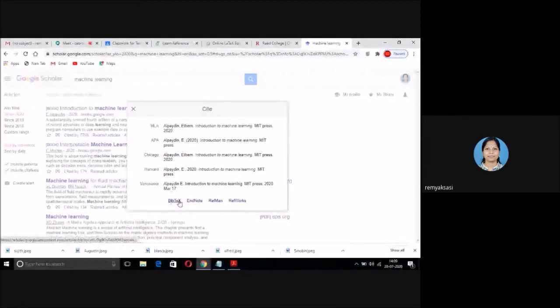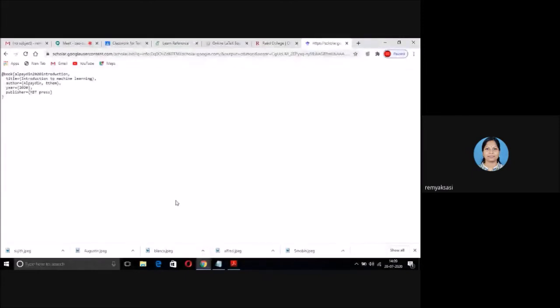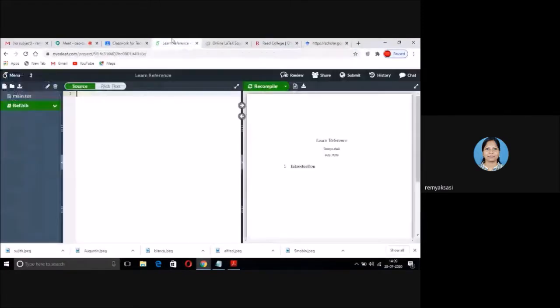At the bottom left end, you can find BibTeX. Click on that. Now you can see a text there. That is the bib entry of this paper. Now copy. You can type Control A, or you can use your mouse to copy the entire content. Come to Overleaf and paste it over there. So your first reference is saved.